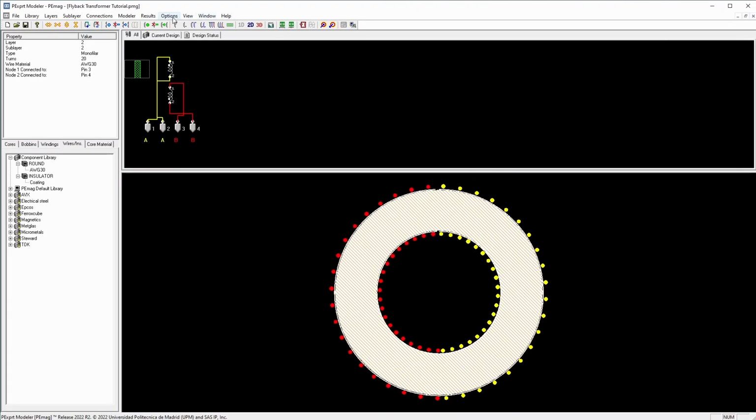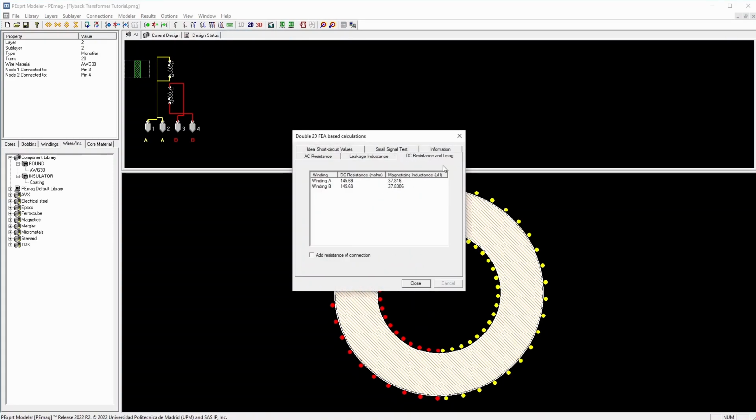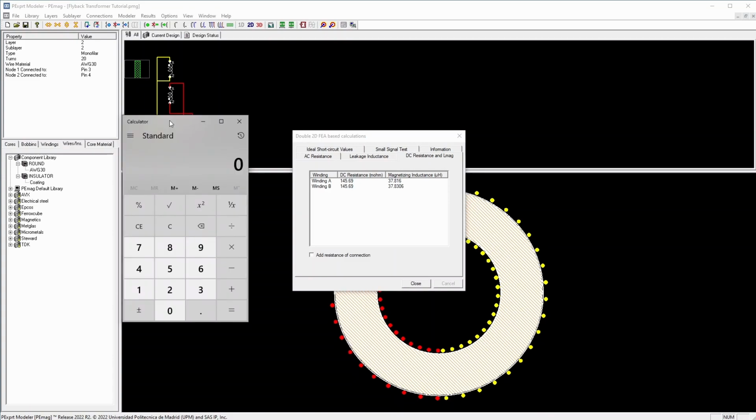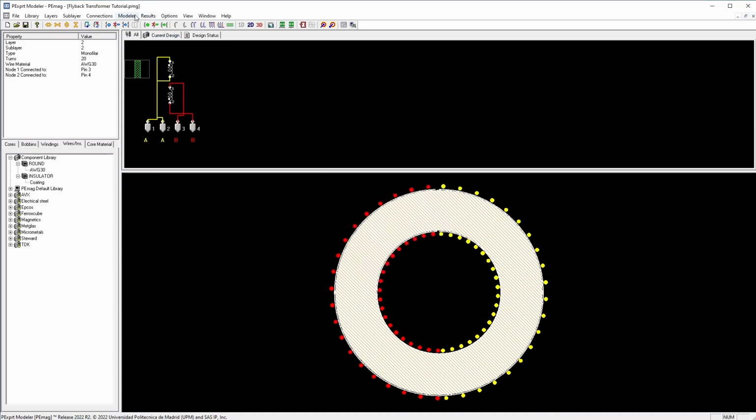And we want to go to results and look at the 2D results, the DC resistance and the Lmag. So the AL was 90. So if we go in here and do 20 squared times 90, that's 36,000 nanohenries. So here we have 37 microhenries. So it all kind of makes sense here. And then we have a few milliohms for the resistance. Okay, so we can close this, and we're going to go to Modeler.